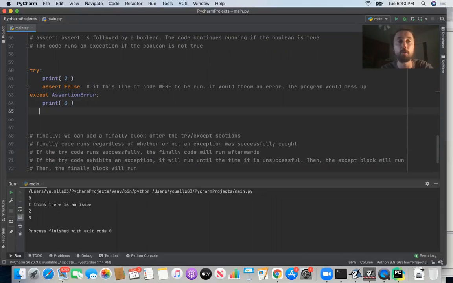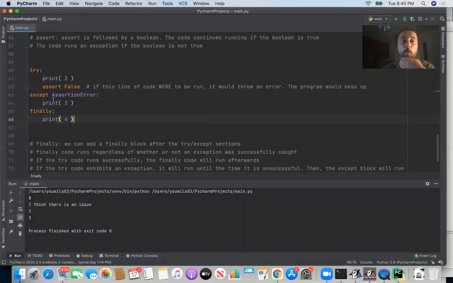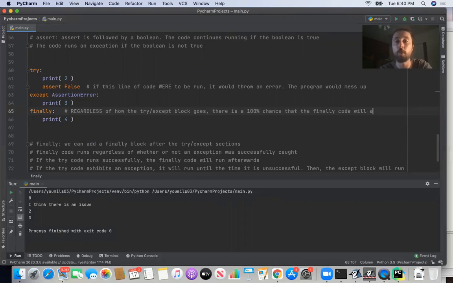Okay, so what you would do is you would say finally, and then you could say print of 4. So regardless of whether or not we successfully catch this exception, regardless of how the try except block runs, I absolutely guarantee you that 4 will be printed onto the console. There is a 100% chance that the finally code will execute.